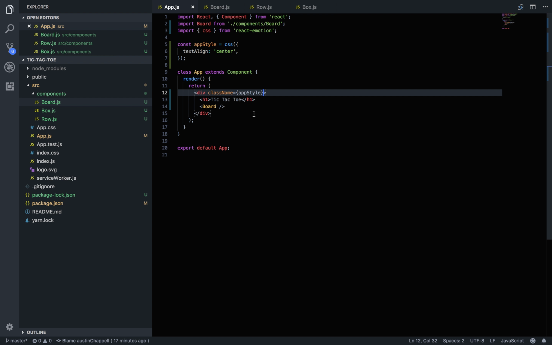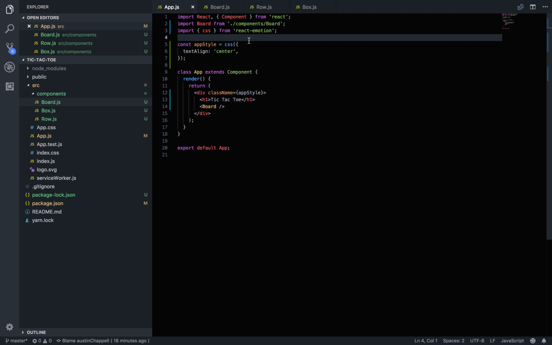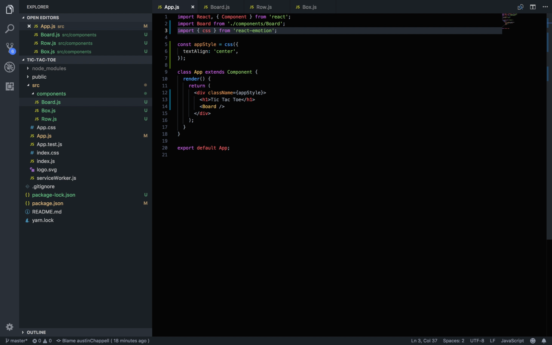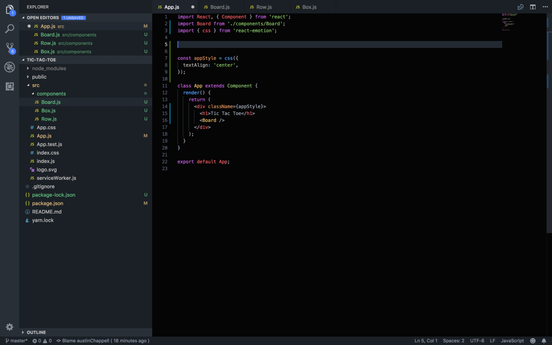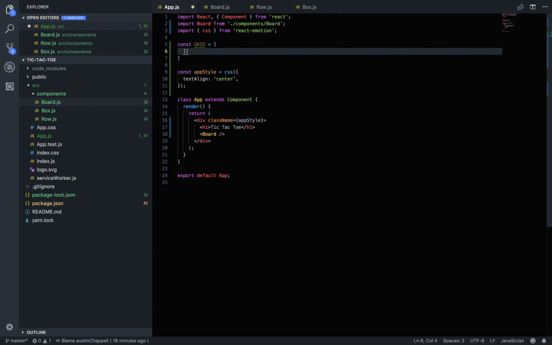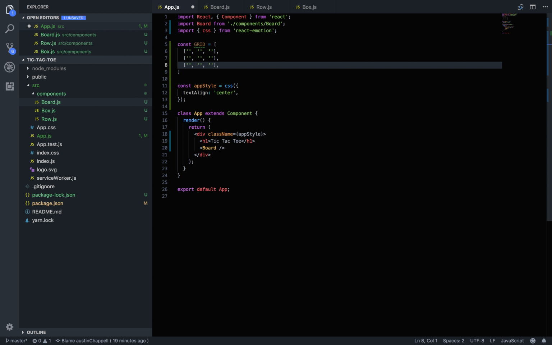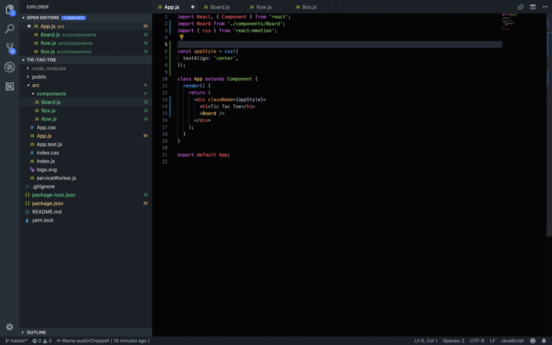All right, cool. So now we're going to think about how we want to set up this grid. So of course Tic-Tac-Toe is a 3x3 grid, 9 squares. So I could do something like this. I could say const grid equals an array of 3 arrays. Something like that. And that's totally valid. You could certainly take that approach.